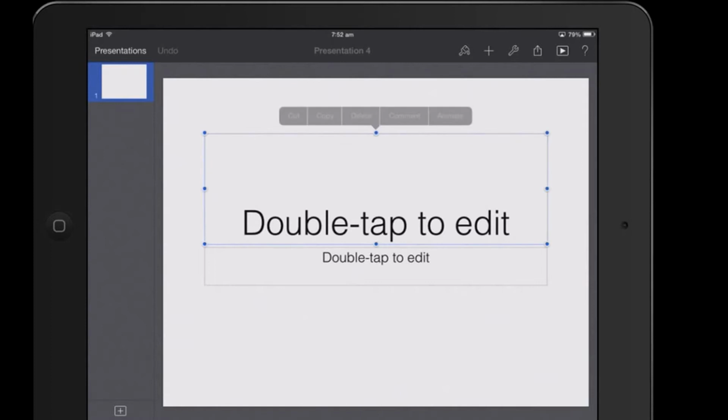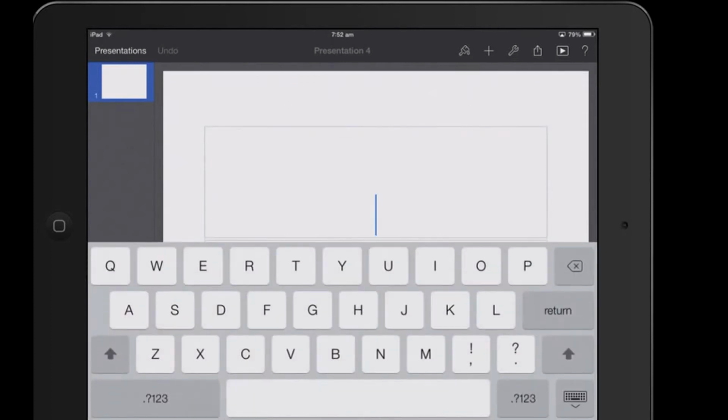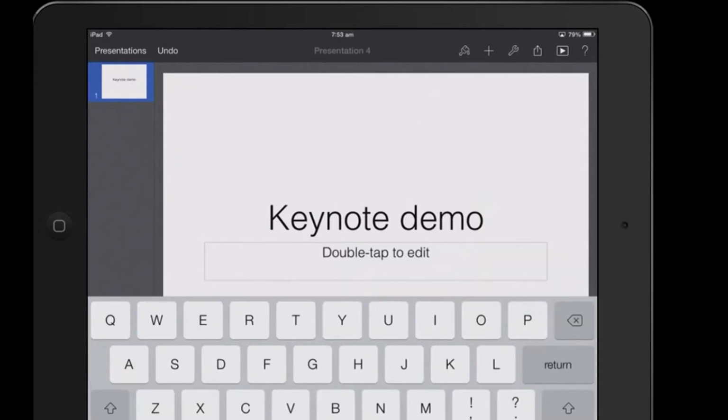We can double tap to edit and we can put in our title. And this is our Keynote demo. I'm now going to add another slide.